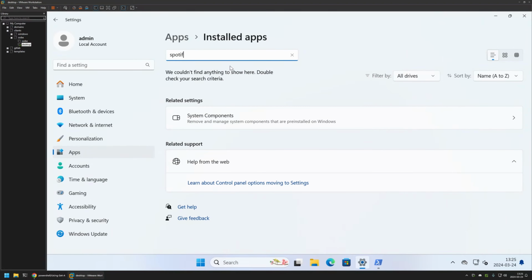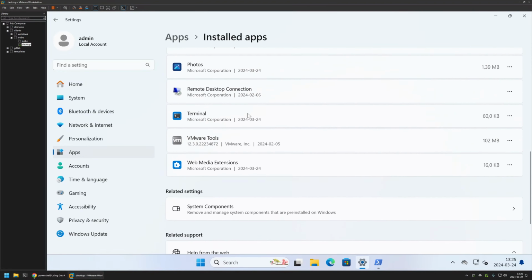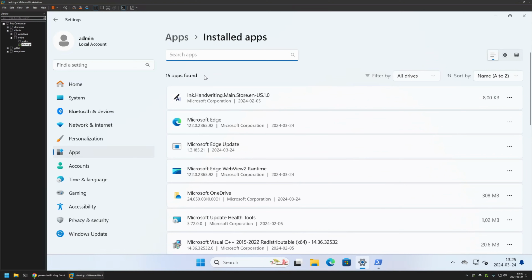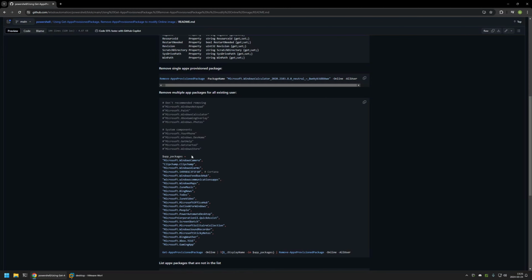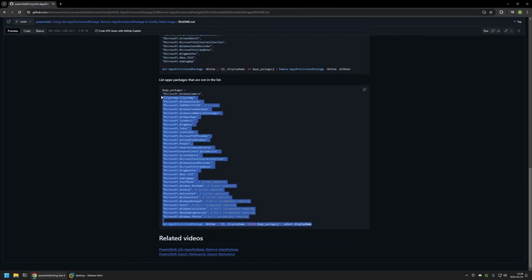Also, if I go to my settings app and check the list here, you can see that most of the applications in here are also removed. Also, if you want to see what else you can remove, you can go back to my GitHub page, and here I have another PowerShell snippet.